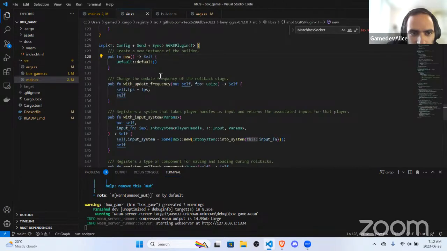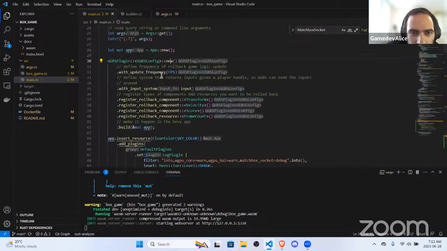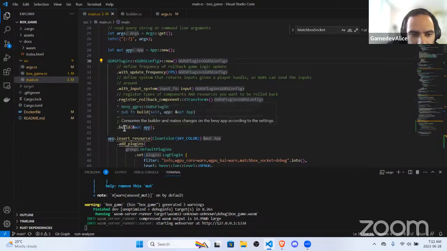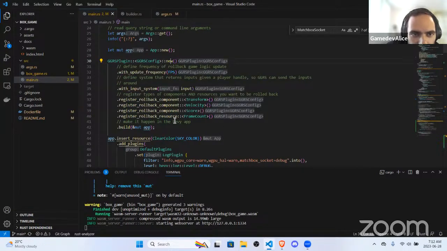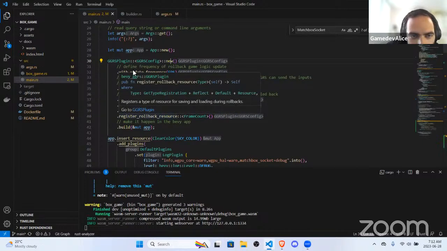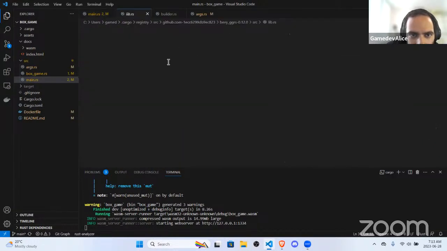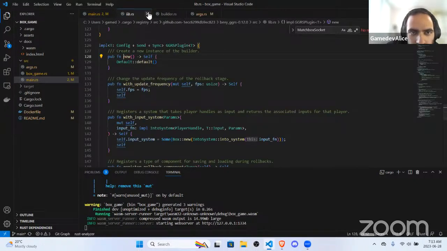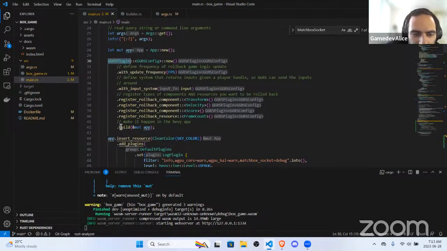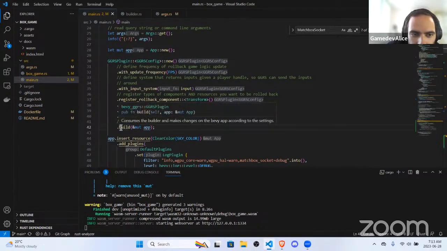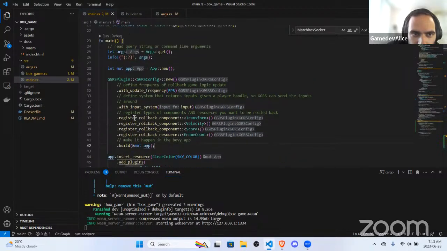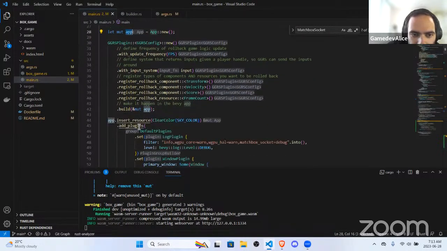I guess maybe this. Well, no, not this, but the system. Well, this is just registering a bunch of plugins. All these return plugin. And this new doesn't do anything. It's just the GGRS plugin. But then this gets added. And well, it gets built, I guess. But yeah, that adds it to the app.